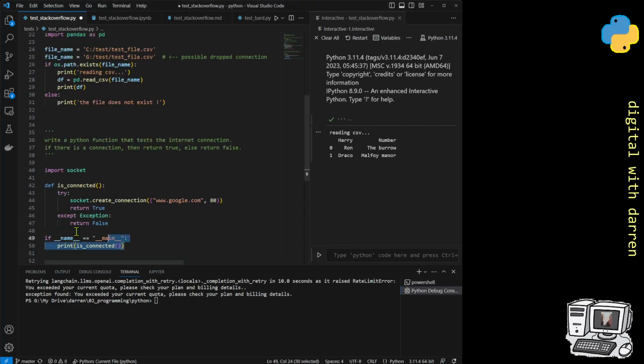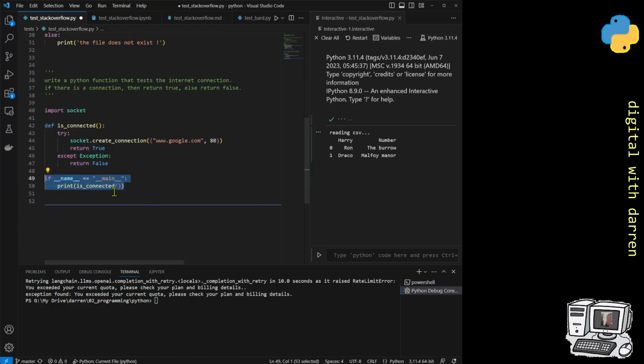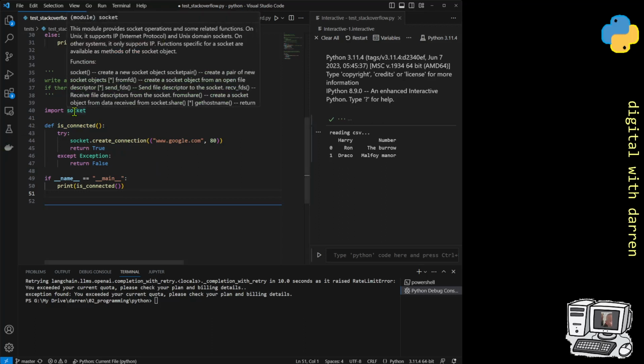So it's quite conveniently stuck in if name equals main, but the way that I'm running the code, because I'm doing it in an interactive notebook, I think the if name equals main will work here. Def is connected. So it's written back, sure, here is a Python function that tests the internet connection: import socket. So I can import socket, socket's a module.